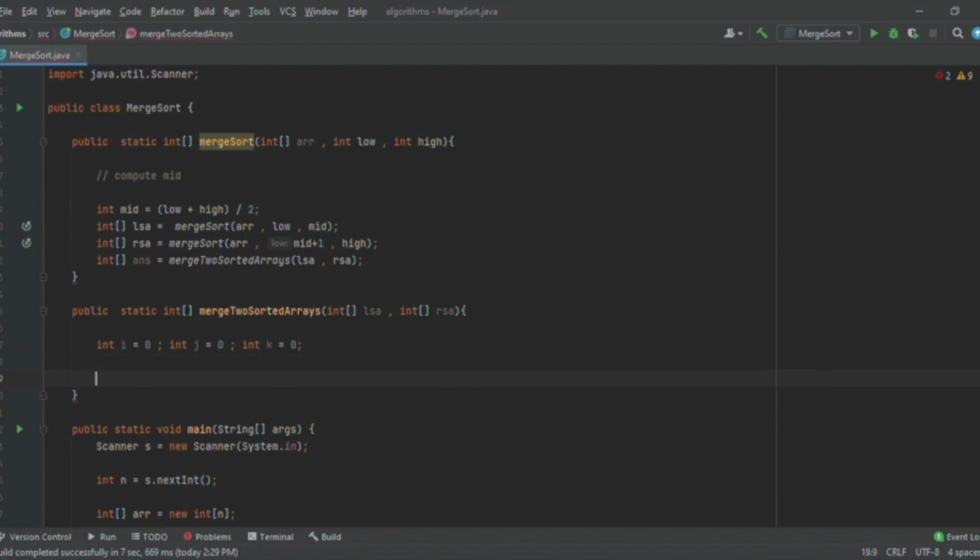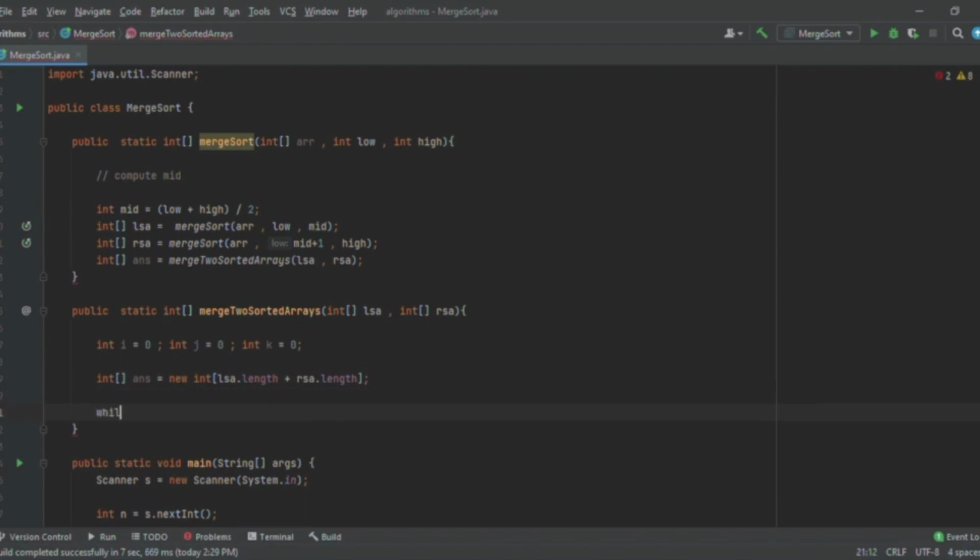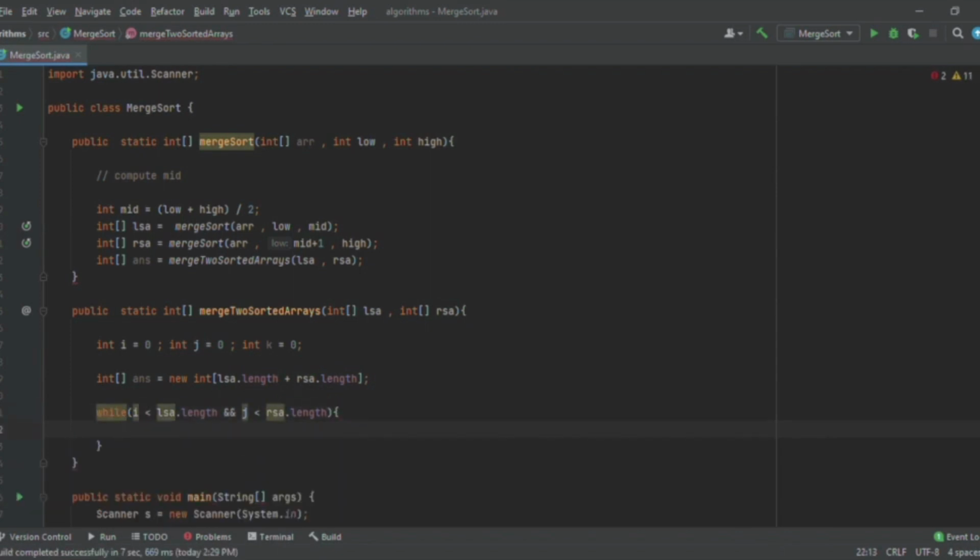The array at the end which we will get will be of size the length of array 1 plus the length of array 2. So I will create an array with a size of the left array plus the size of the right array. Now we will have a condition while we have elements in both of the arrays, like left side array dot length and the right side array dot length. So until we have elements in both of the arrays, we will run this loop, and we will check a condition.